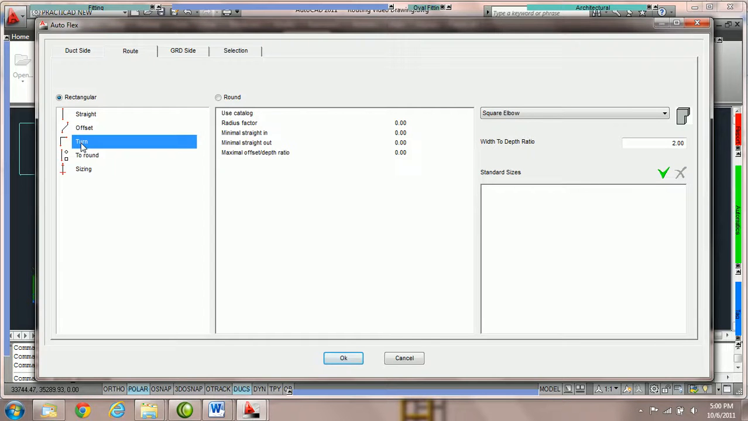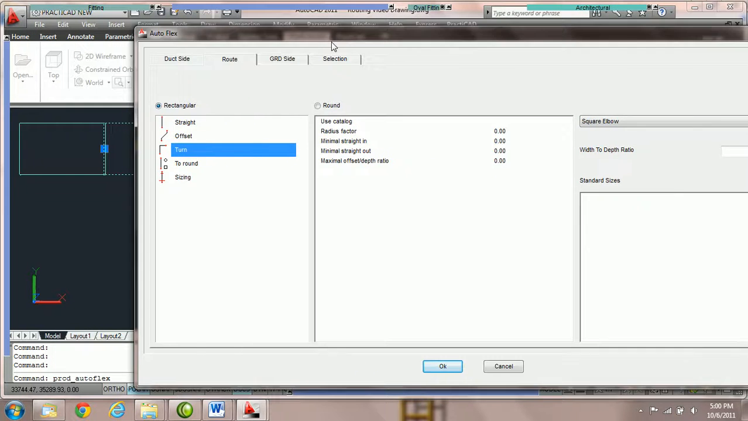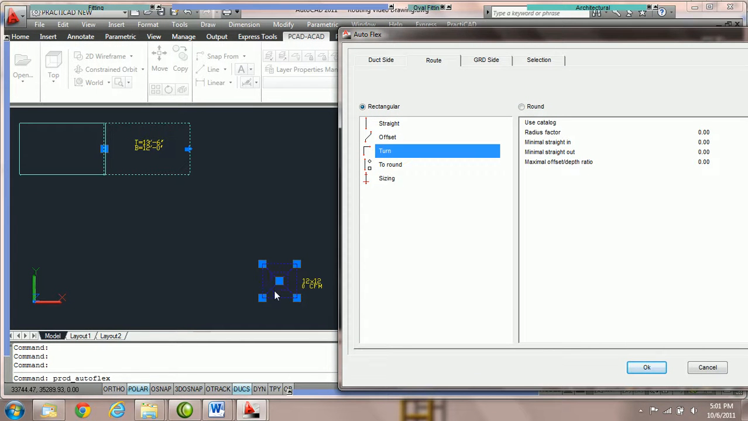The third choice for scenarios is the turn scenario. Here we're going to pick the fitting we would use if in fact PractiCAD needs to make a turn to get out to the grill. Take a look on the left. Here we've got a rectangular neck grill we're going to attach to a piece of rectangular duct.